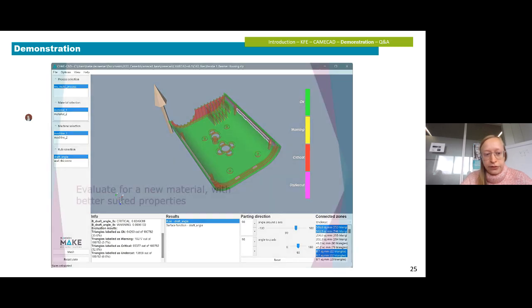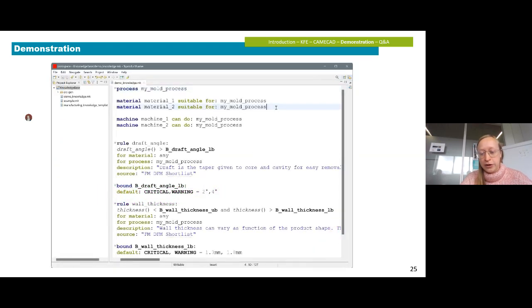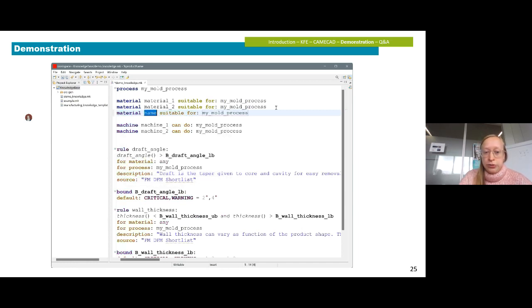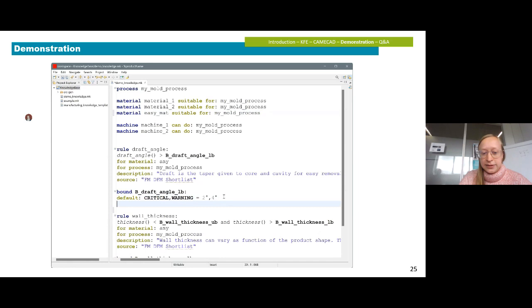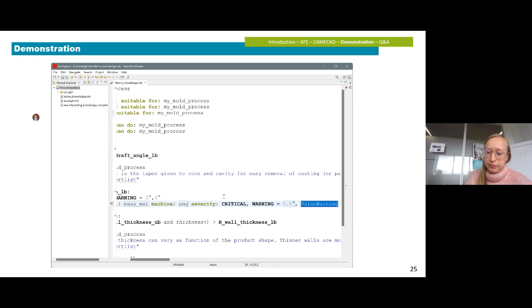We see that there is also a lot of red here. So we want to make a change, and our process engineer actually has a new material available that might be better suited here. So he can add an easy material that is better for this process, and then override the bound for this particular material. This can be on any machine, and we just say that the bounds for this material are way lower for the draft angle than the default bounds.